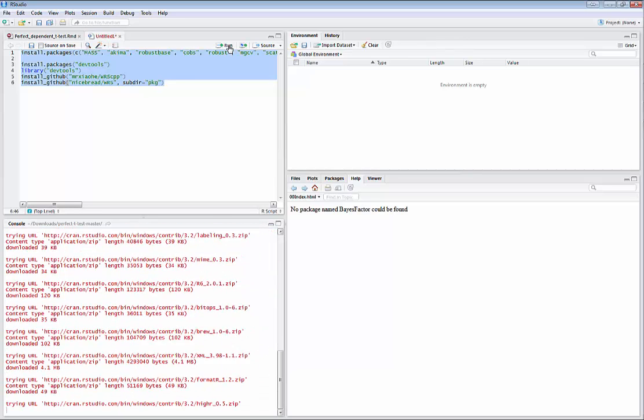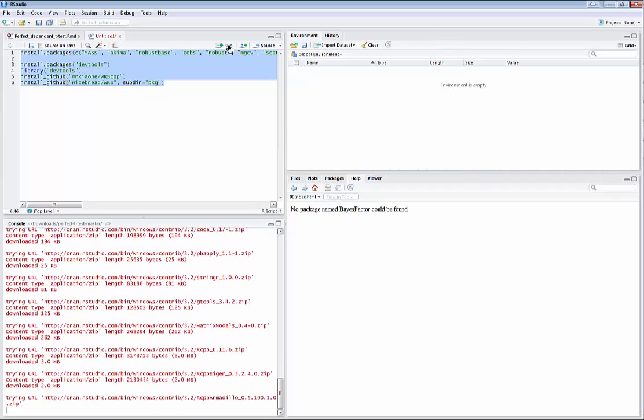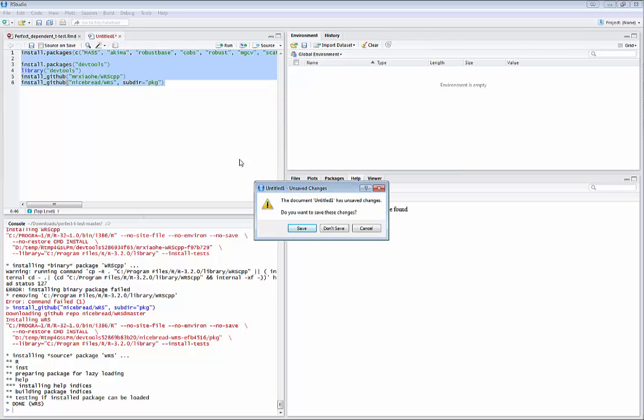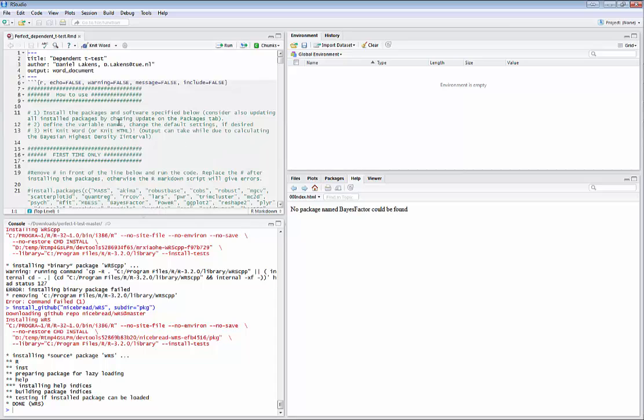This will take some time, so this is probably a good moment to get a cup of coffee. I've cut out some of the time needed to install all the packages, and now we're already done. You can close this script because we don't need it. You don't need to save it. Now we're back at the perfect dependent t-test R Markdown script.